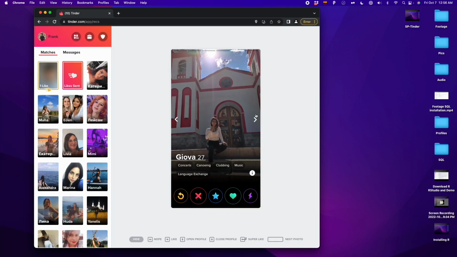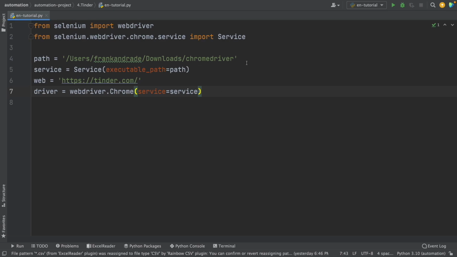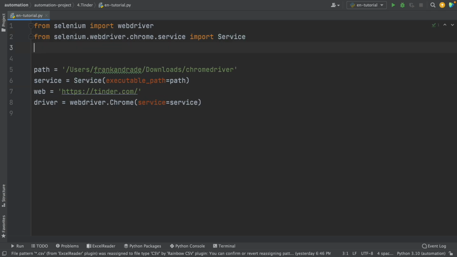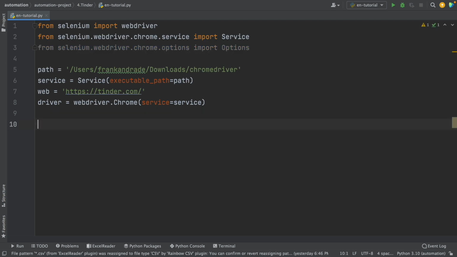Alright guys, I logged into Tinder, and now we have to go back to PyCharm, and here we have to write the code to connect to this active session. First we have to import options, and I'm going to paste this one to import options, and then we have to create an options object, and this is going to help us connect to this active session that we just opened.